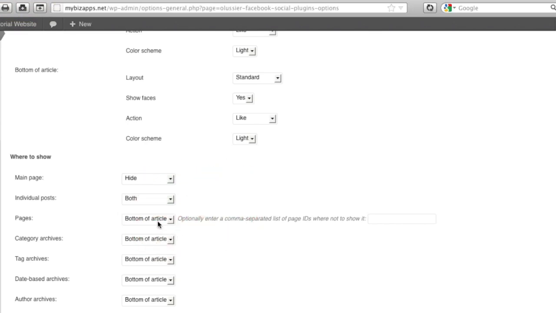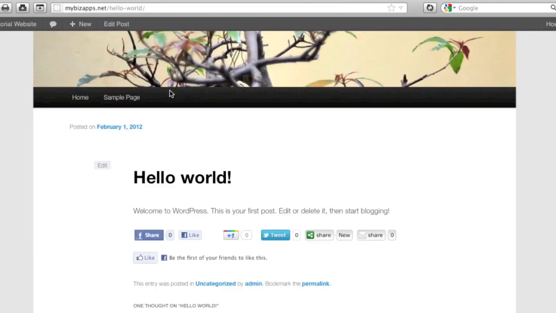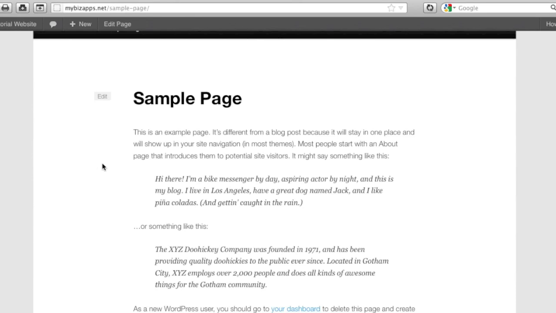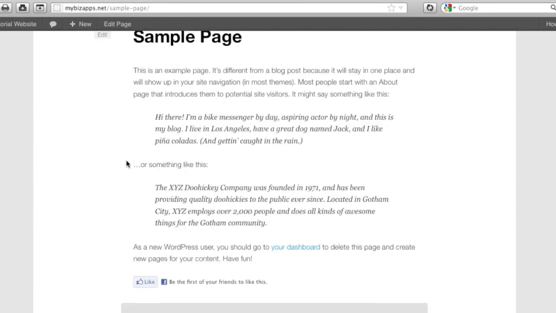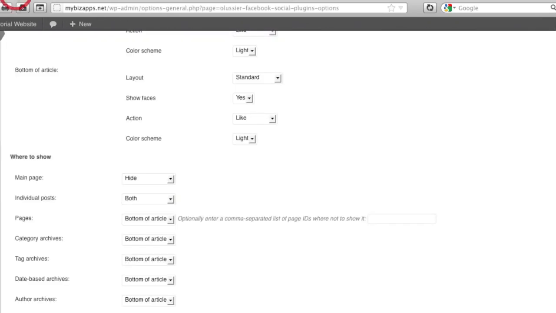Now for pages, these are your static pages. For instance, your About Us page or your Contact Us page. Not WordPress posts, but WordPress static pages. And we've got a sample page here. So this is not something that is treated chronologically like a blog post, but stands by itself. Do we want a like button to appear on that page? You may or may not want that. For the sake of this tutorial, I'm going to hide it so you see what that looks like.